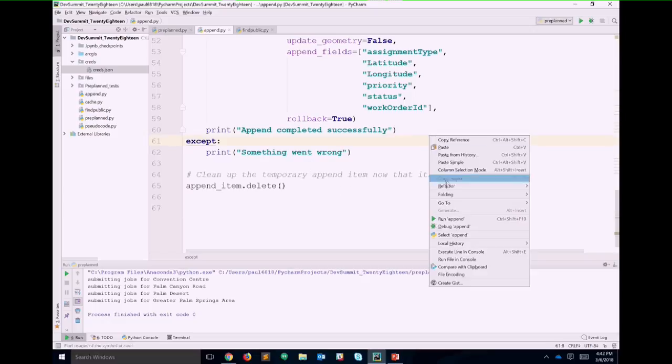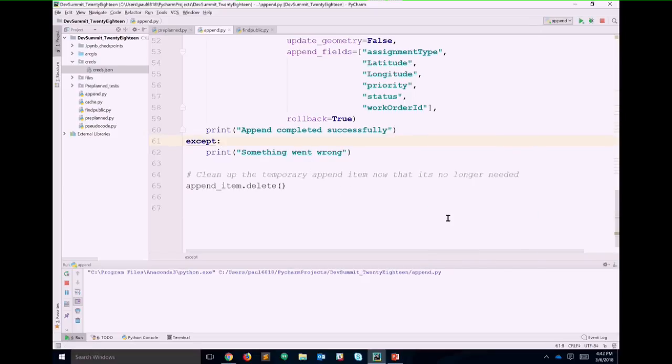So if we ran this right now, with a little bit of luck, it's going to upload the file, it's going to call analyze, it's going to call append, and then if everything went right, it's going to, down in the debugger here, it's going to tell us that append was completed successfully. So, it says it was completed successfully.